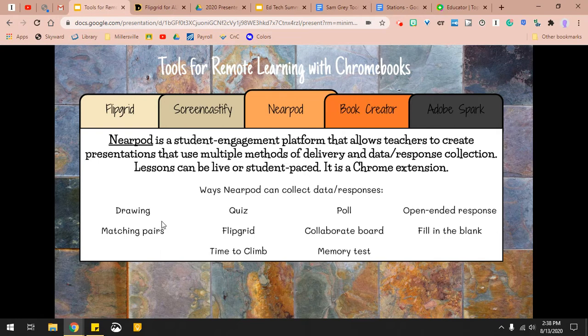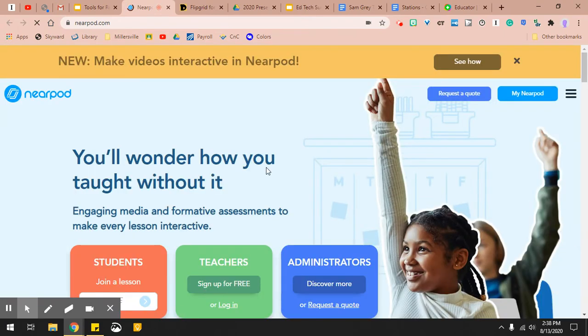So you can have them respond with a drawing. You can have them take a quiz, take a poll, give an open-ended response, do matching pairs, a Flipgrid, which is cool because Nearpod can incorporate Flipgrid. Nearpod can also incorporate Google Slides and Google Classroom. You can have them do a collaborate board, a fill in the blank, time to climb, which is like a game, and then a memory test. So I'm going to show you some of those examples there.